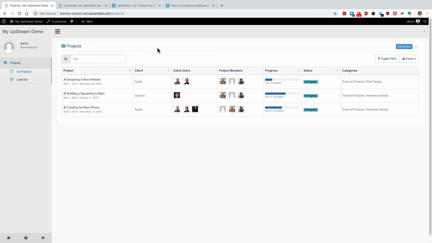UpStream does come with a layout that looks different from the rest of your WordPress site. So if you have customers, they may not even realize you're using WordPress. This may just be the project management area for them. It is possible to customize just about any area of the UpStream layout you see in front of you here.